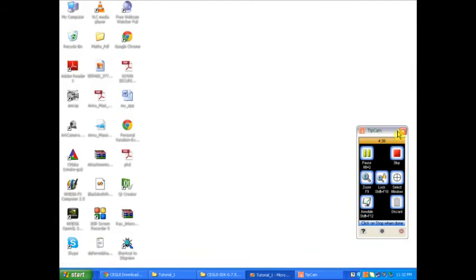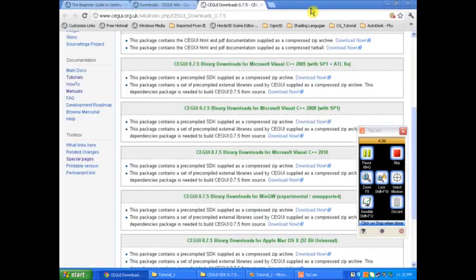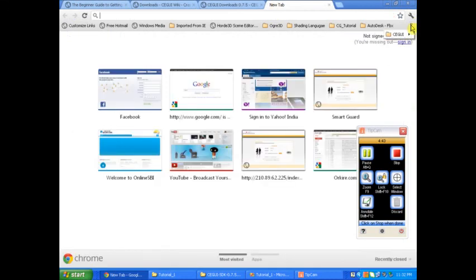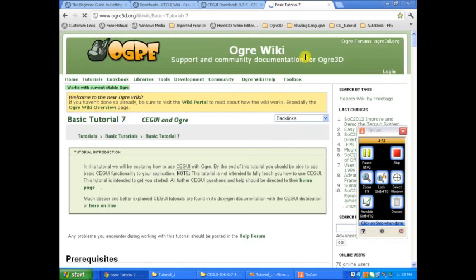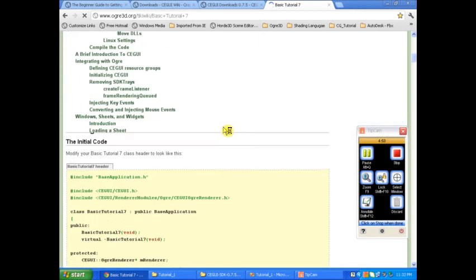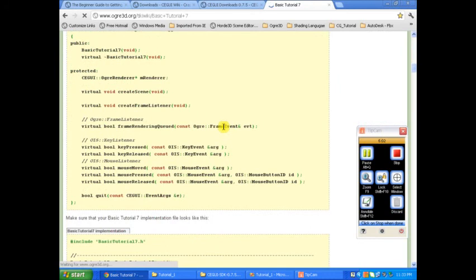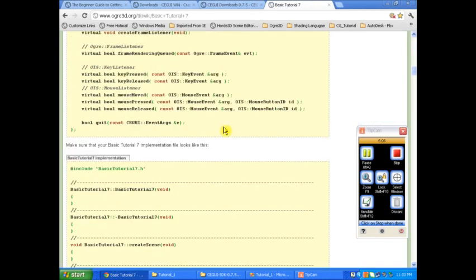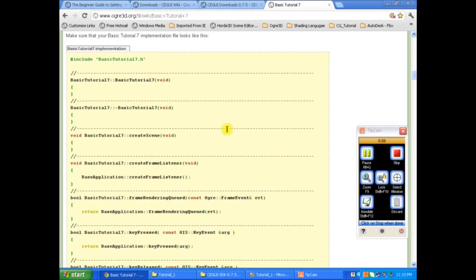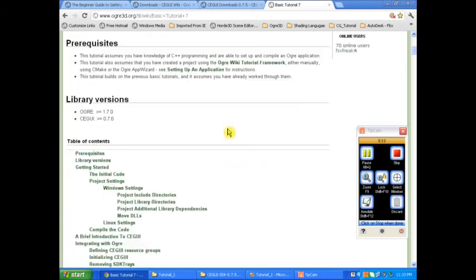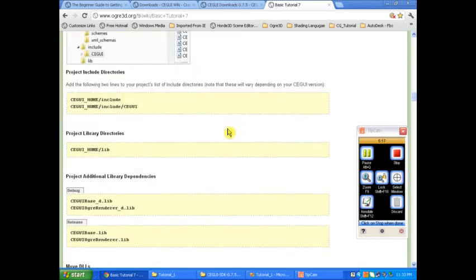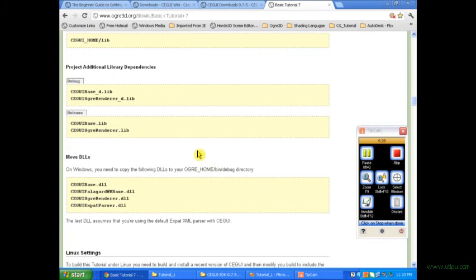I would like to go to one of the very important tutorials especially for CEGUI, and that is this one. Basically, in the Ogre wiki we have a very good tutorial to configure and run CEGUI in your Ogre application, and that's what I am following. These are all the steps given here. It's a very nice tutorial, and there are a lot of things to learn.